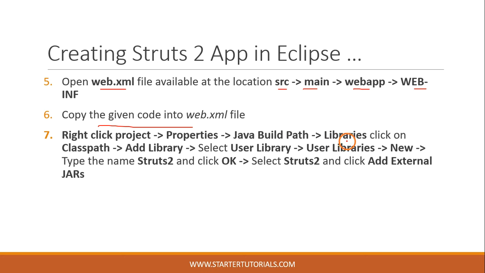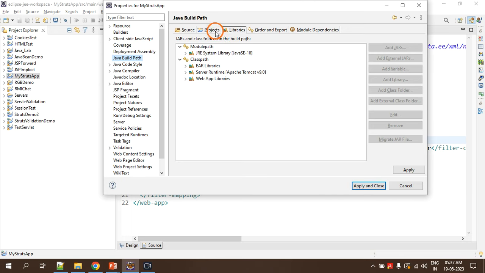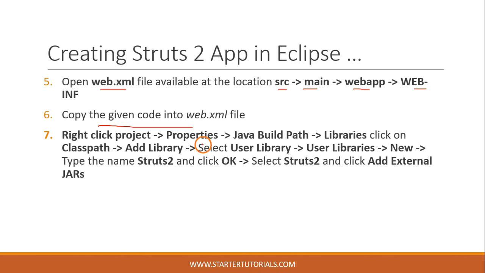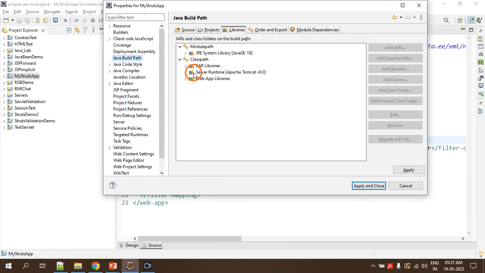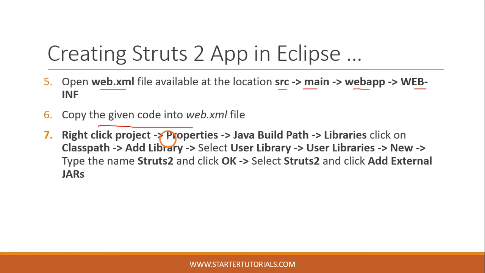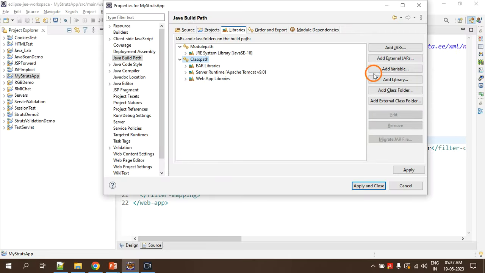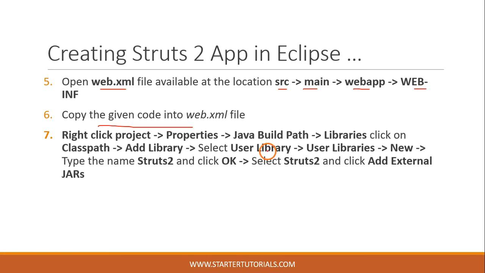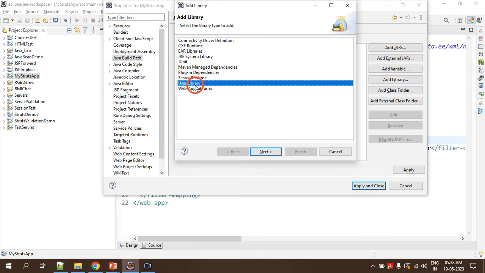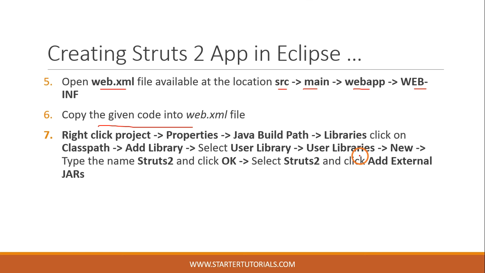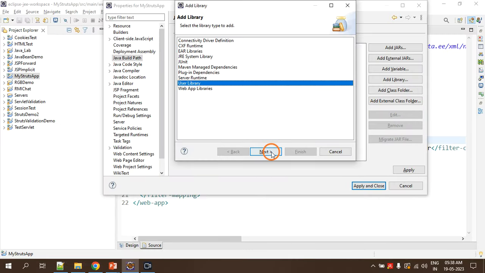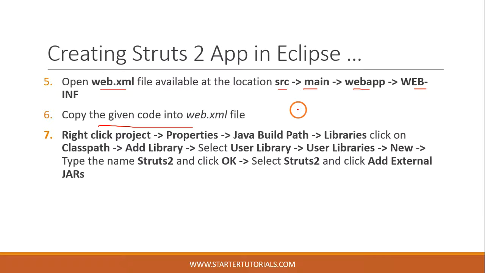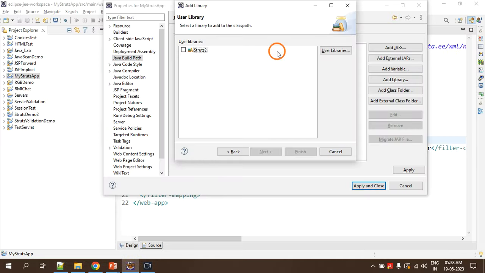Now click on libraries. This is the libraries tab. We have several tabs here. Click on libraries and click on class path. Here is the class path. Click on add library. Here we have add library. Now select user library, this one. Click next. Now click on user libraries.